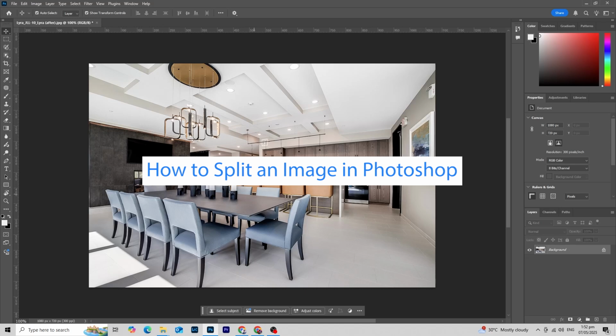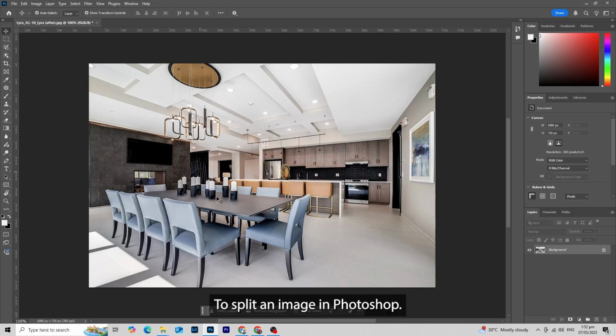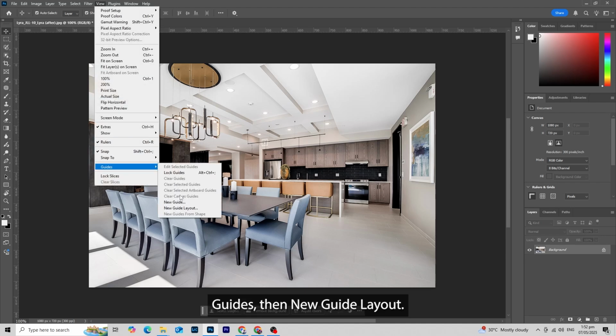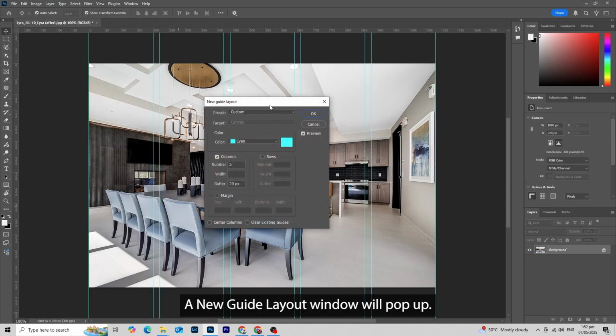How to split an image in Photoshop. To split an image in Photoshop, first go to View, Guides, then New Guide Layout. A new guide layout window will pop up.